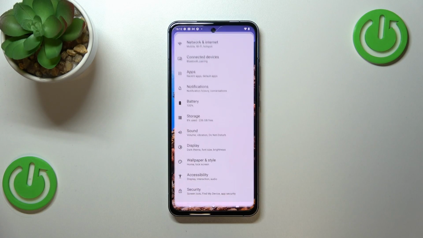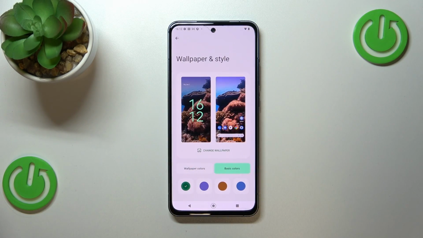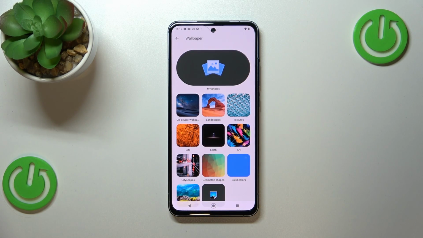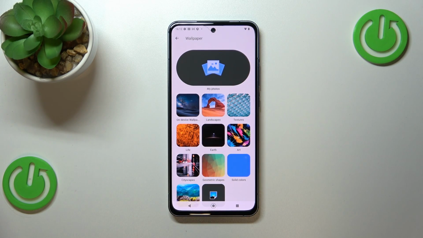So first of all, let's enter the settings, and here we have to scroll to find the wallpaper and style. Now let's tap on Change Wallpaper, and as you can see here we've got some albums from which we can choose the wallpaper from. So we can choose it from My Photos, which is of course your own gallery, so you can set the photo as a wallpaper.